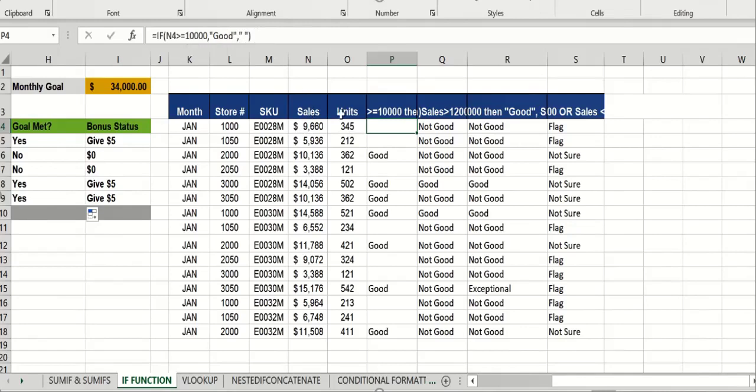Then comma, you hit the answer. So here the sales is not up to 10,000, so we leave it empty. But this is 10,000 plus, so we have good on it. On the other hand, here we have two functions combined, IF and AND, because we have two conditions.